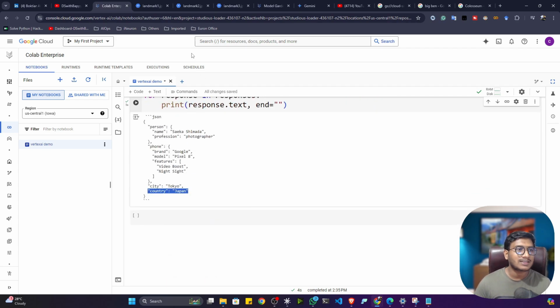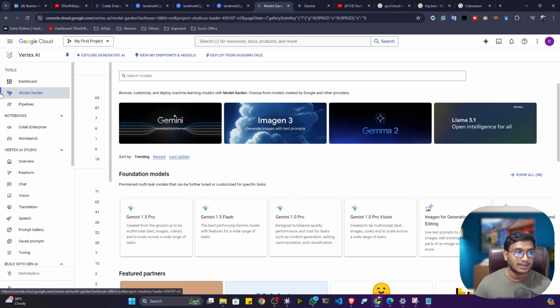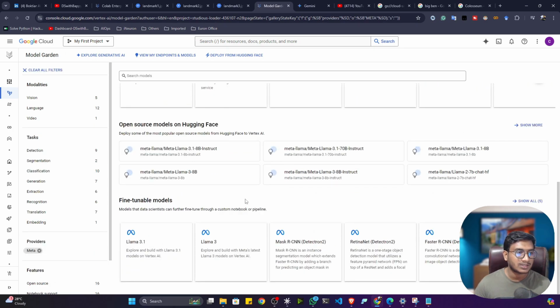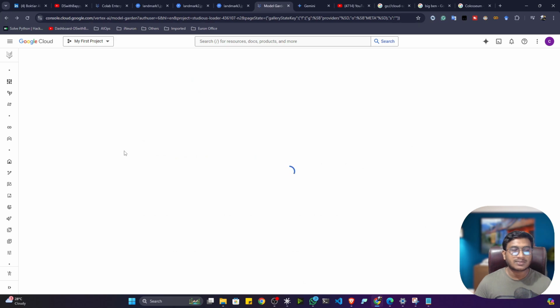Got it? So that's how guys you can explore different kinds of models in the model garden. It's not like only Google models. You can also use Meta models as well. Let's say you want to use the Llama model. Just simply click on Llama and open this notebook. They have already given all the code examples and everything. You just need to execute and see how we can access the Llama model and all. So just try to explore guys.